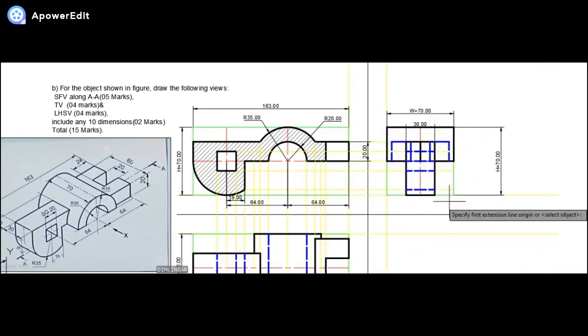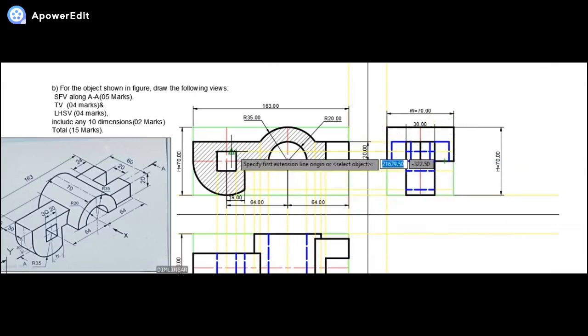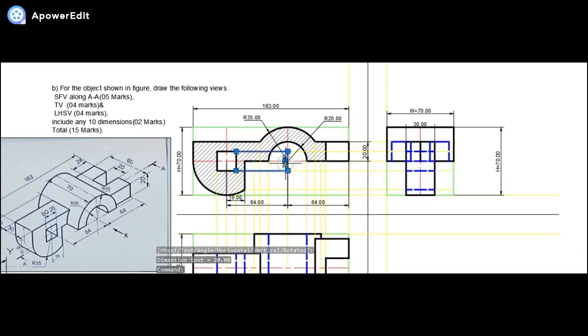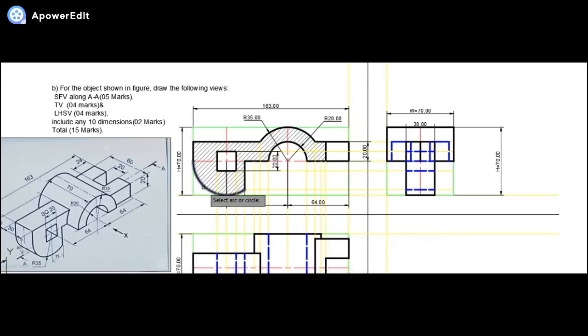Even over here, one by one, for the square slot, the dimension which was left out, I can show it over here. I'll be showing it a bit on this side because it should not get confused with the semicircle. Okay. Now even this radius which was left out, of 35 mm, I'll be showing it. This is nothing but the radius of 35.